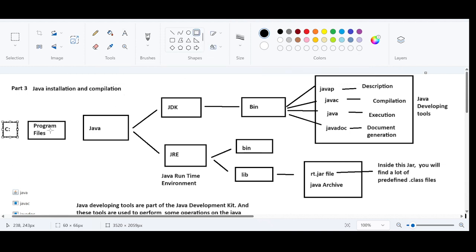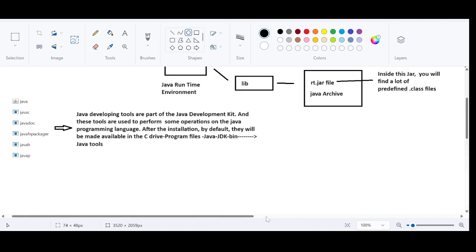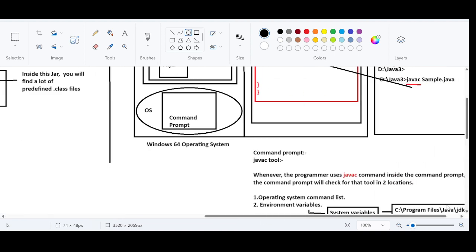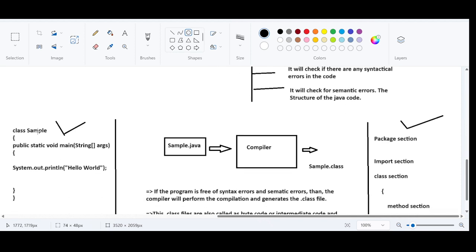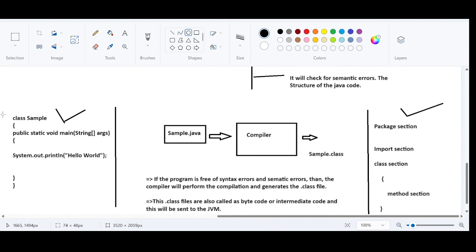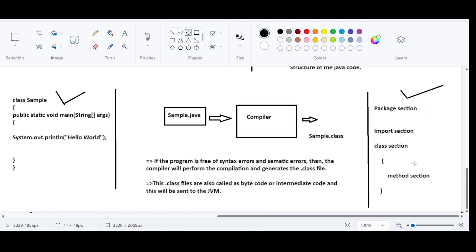As soon as the Javac tool is identified, the compiler will get activated. Once the compiler is activated, what happens internally? The compiler is going to check for syntax errors and semantic errors. Syntax is nothing but grammatical mistakes. Semantic errors are nothing but whether it is following the structure of the Java program or not. When there are no violations, it is going to generate the dot class file, and this dot class file will be sent to the JVM. That is something that we will understand now.